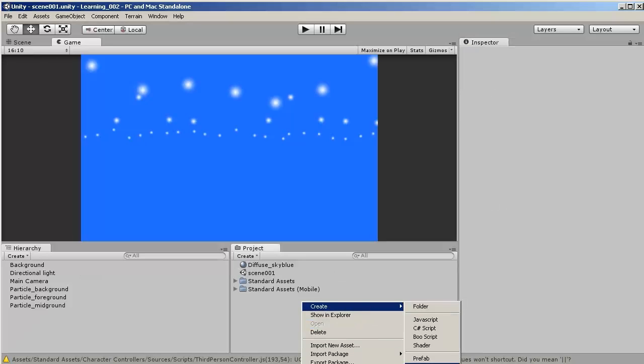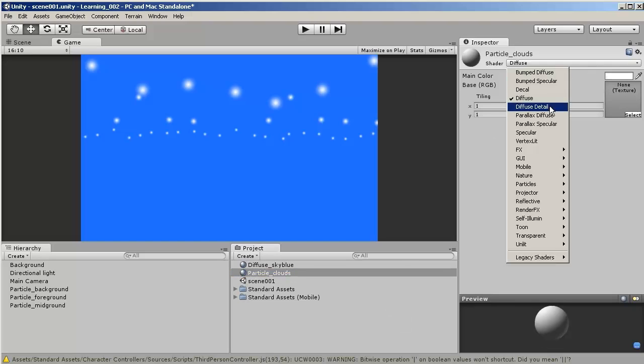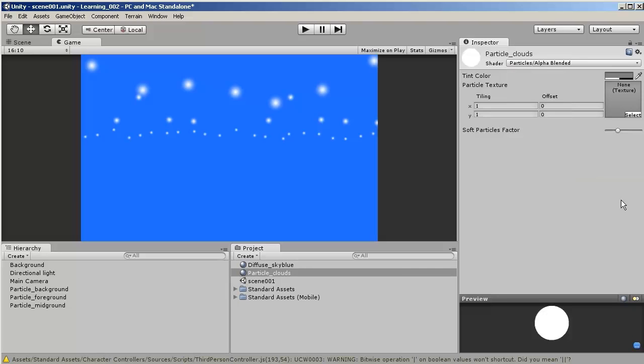Create material, particle clouds, shader, particles additive alpha blended, multiply. Can I just have it just the flat texture and not have it alpha blended? I don't even know what any of this stuff does. Oh, fascinating. That looks pretty flat.